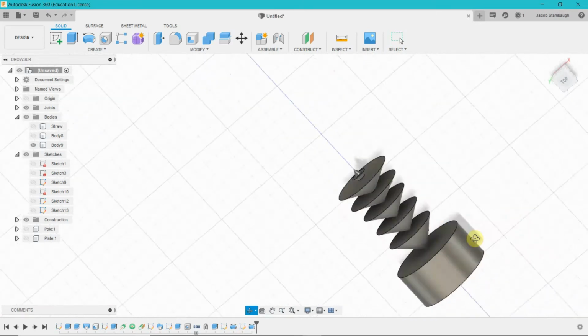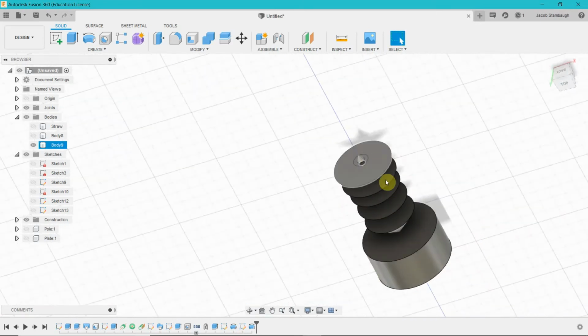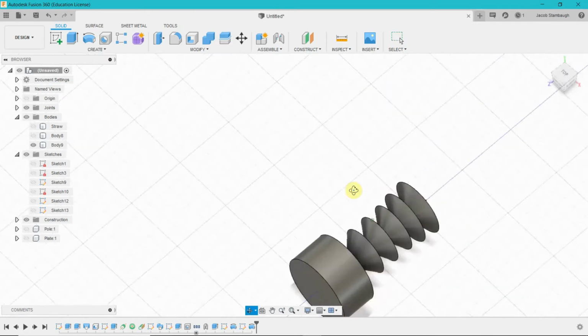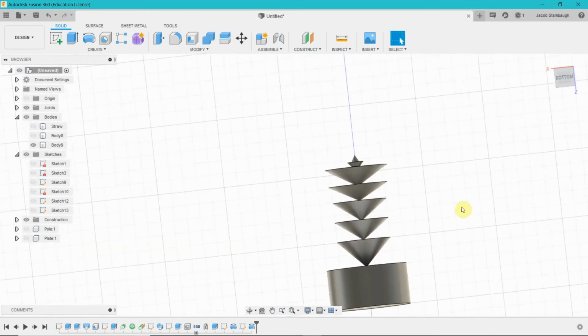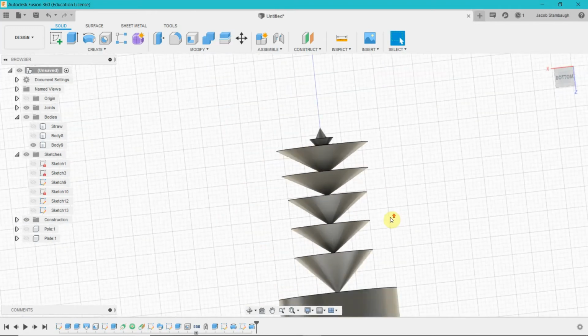I guess what you could do is create holes in the sketch, but for now, we won't actually do that. This is our little sad Christmas tree, but I hope you guys learned a lot.